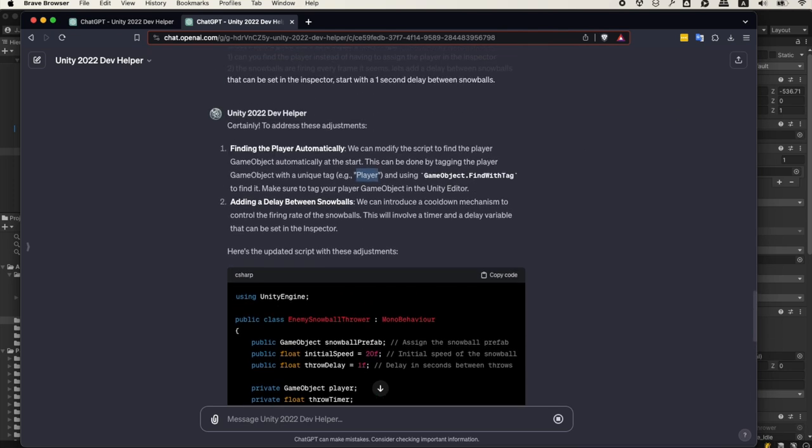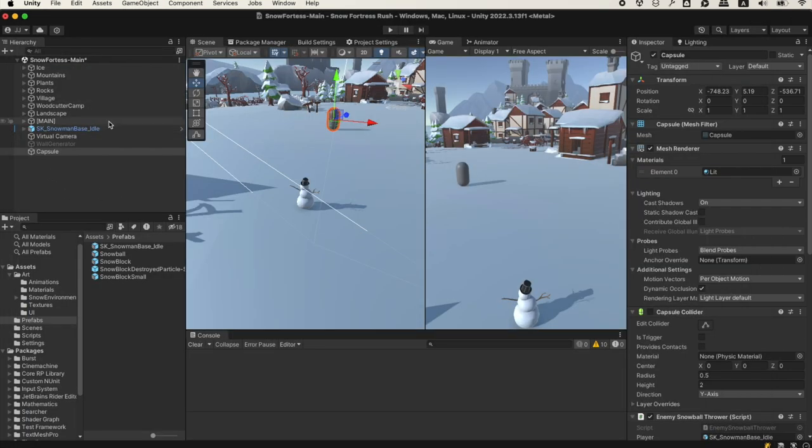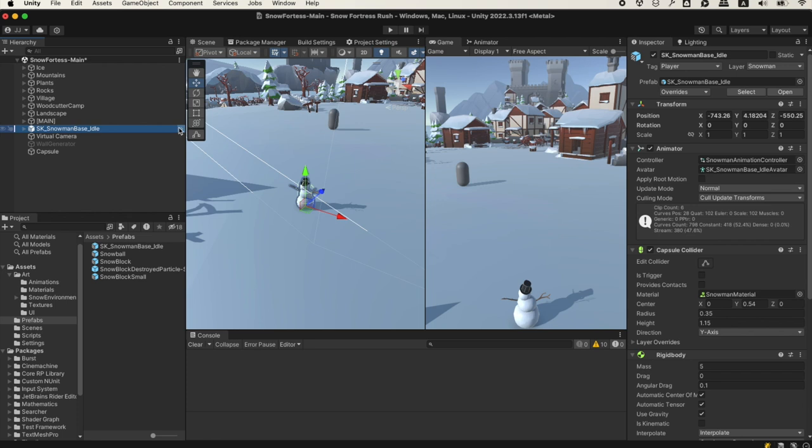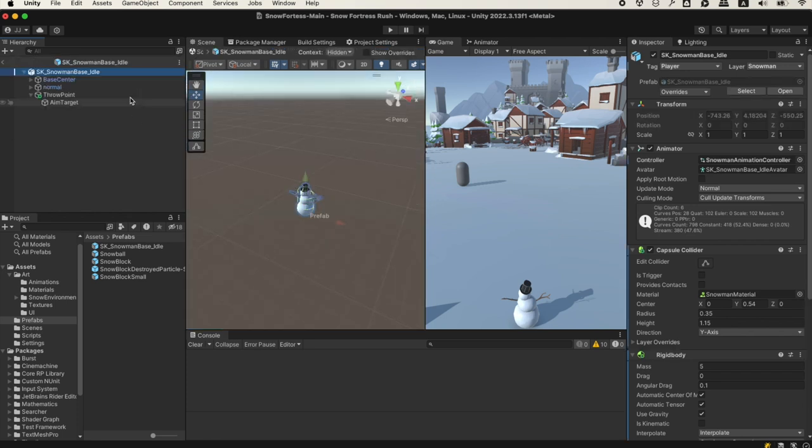Yes, that's right. While it's generating the script, we can just do that quickly. We'll go to our actual snowman prefab and take a look, and it looks like we've already tagged him as Player. So that's okay, good to go.